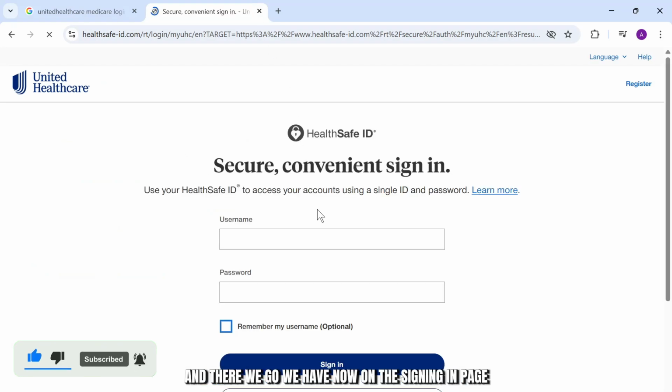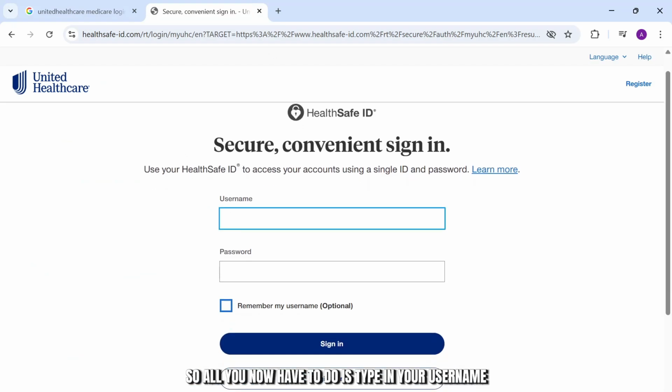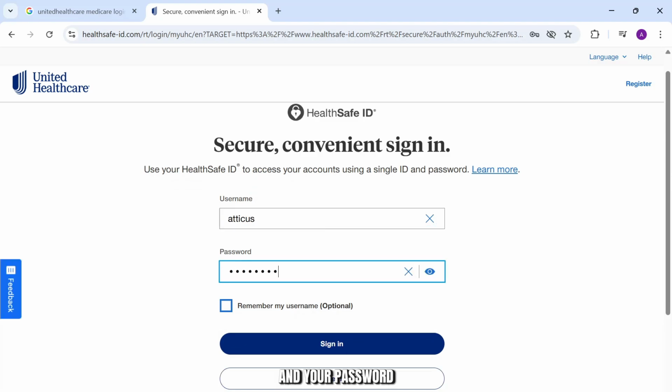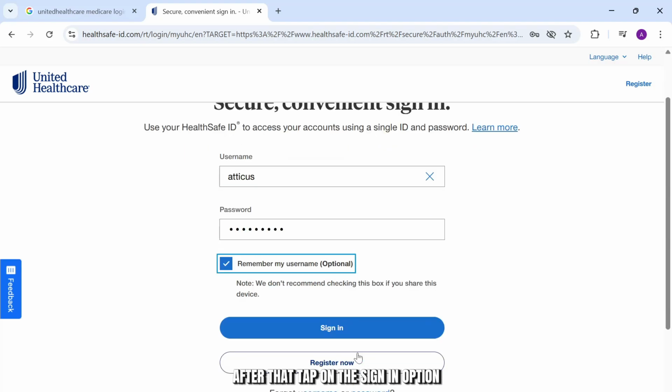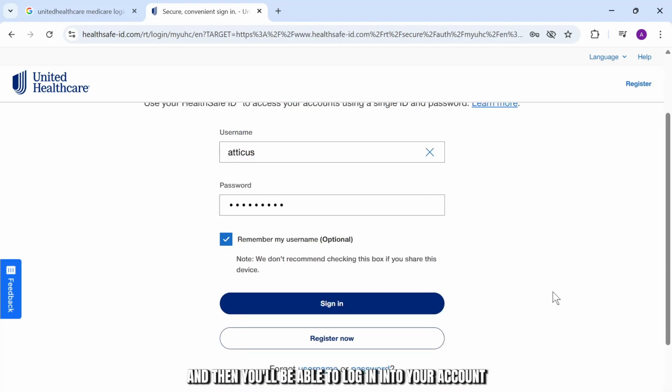And there we go. We are now on the sign in page. So all you now have to do is type in your username, then your password. And if you want to make your sign in process easier for the future, tap on remember my username. After that, tap on the sign in option and then you'll be able to log in into your account. If you've forgotten your username or password, there are options to recover that as well.